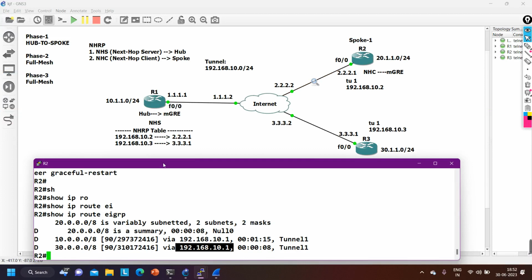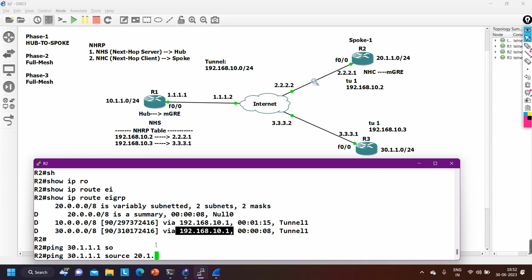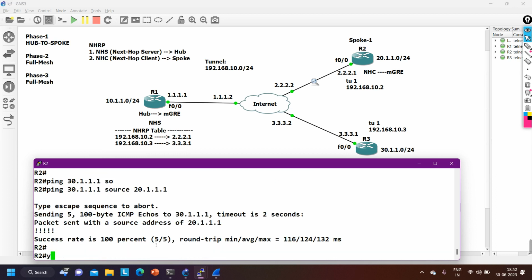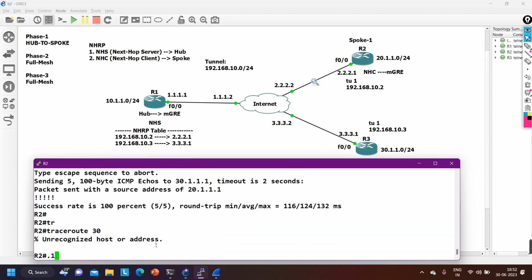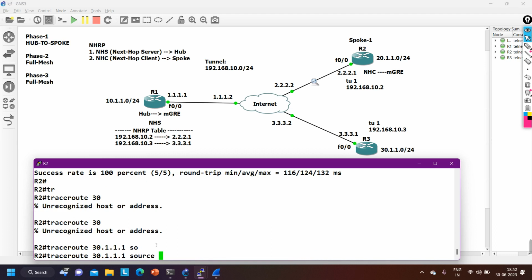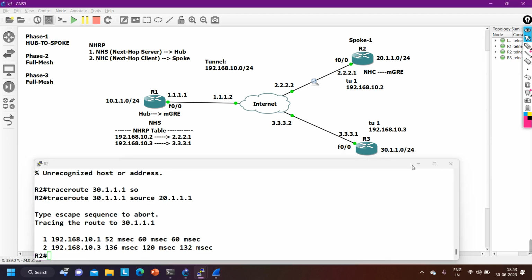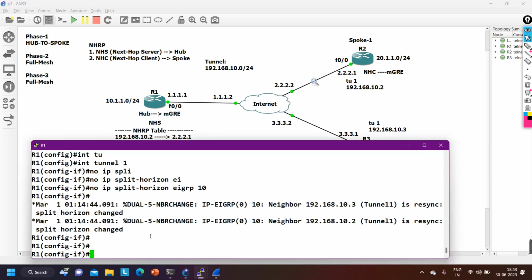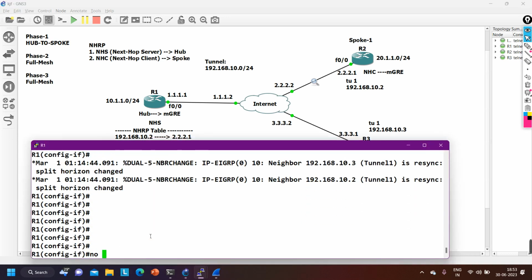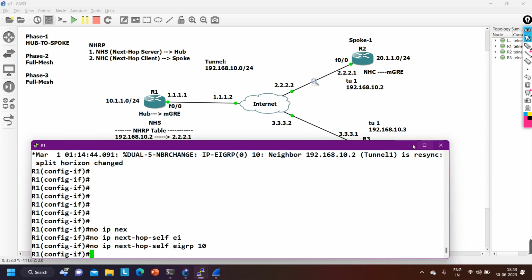Here I am going to tell router 1, please do not modify the next hop IP address. But first, see, now router 2 is receiving the 30 prefix, but the next hop IP address is 192.168.10.1. So router 2 will forward traffic to router number 1 only, right? You can check ping 30.1.1.1 and source is 20.1.1.1. I am able to ping, and traceroute 30.1.1.1, source 20.1.1.1. See, traffic is going via router number 1 like phase 1. But here I will run one command on router number 1: no ip next-hop-self eigrp 10.